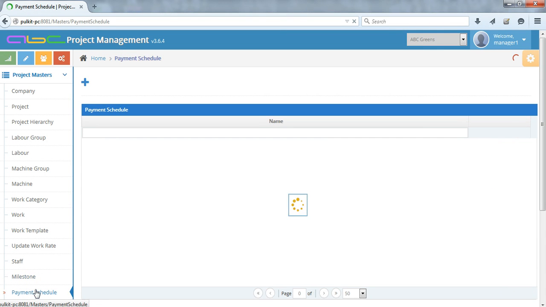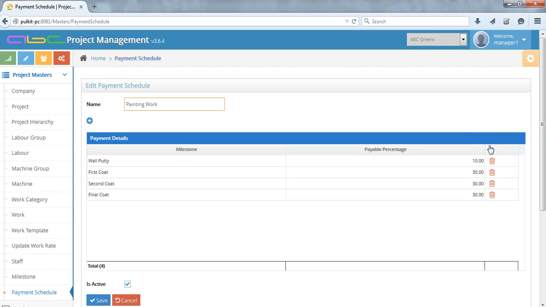Payment schedule is used for contractor billing. For example, in case of painting work, when wall putty is done, 10% of the payment is released. After the first coat, 30% of the payment is released, and likewise we can have a complete payment schedule. The total will not exceed 100. It will save only when the total of these percentages is 100.